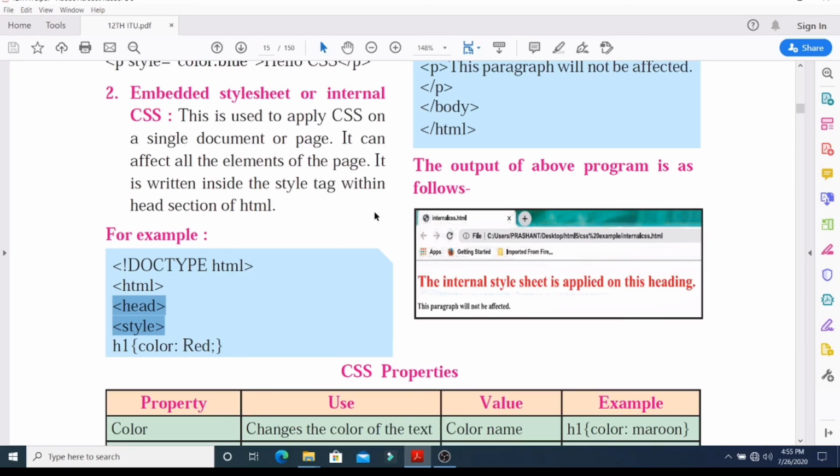So here it can affect all the elements of the page. It is written inside the style tag within the head section of HTML. It goes something like this. Doctype HTML, HTML, head, style, H1 color red. In this way, my dear students, the internal style sheet is applied on this heading, that is H1, and finally you can get such an output very easily.